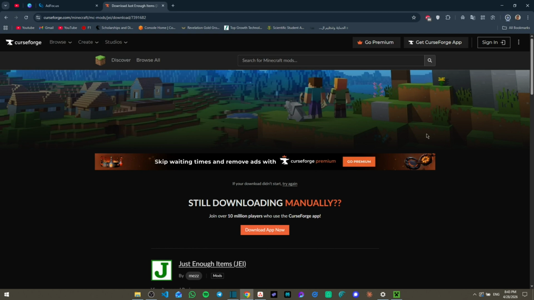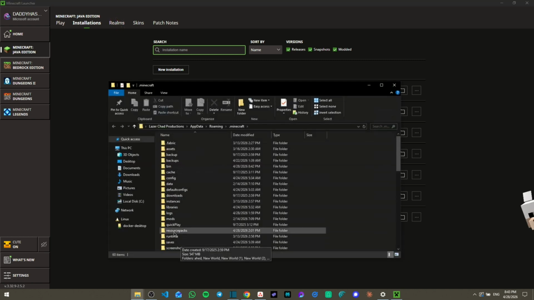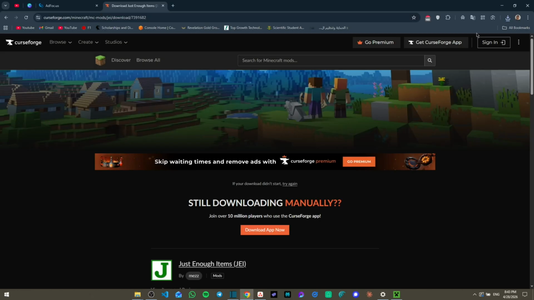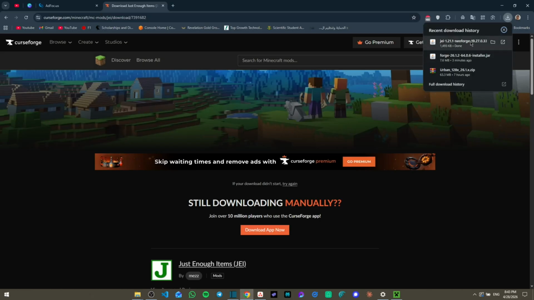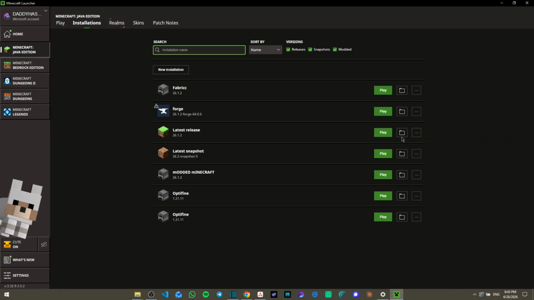Once you download the mod, go back to the Minecraft launcher, and from here in the Forge, open the folder again, go to the mods file. Take the file that we have just downloaded. So this is the mod, just drag it, go to the mods file and throw it in here. Once you have it in here, go to your Minecraft launcher, play it and run it, and it should be all good.